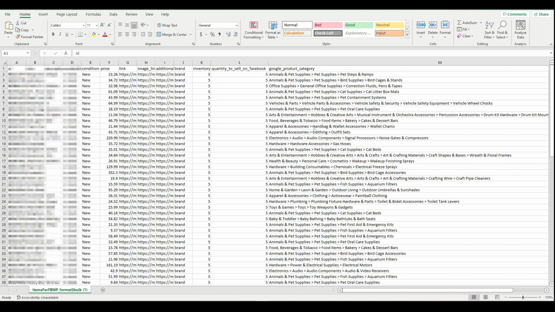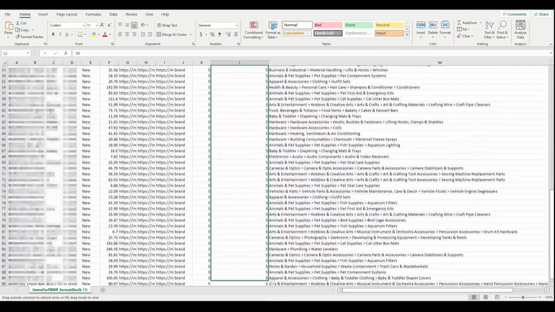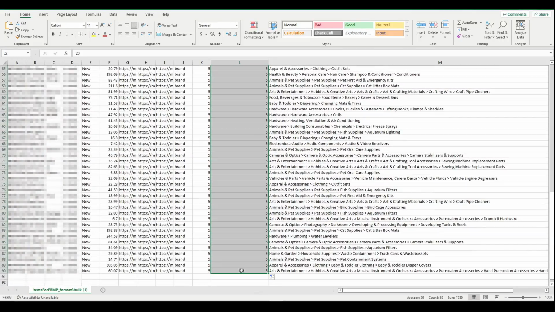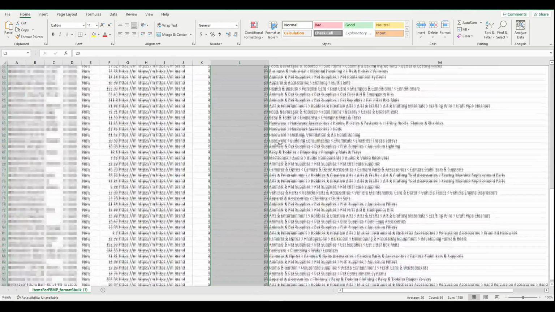Alright, so now I have the spreadsheet loaded. Usually what I do in the spreadsheets whenever I list is I only edit the quantity to sell. I usually just put 20. This little square here, I just drag it all the way down. So for this bulk list, I have 90 products in here.